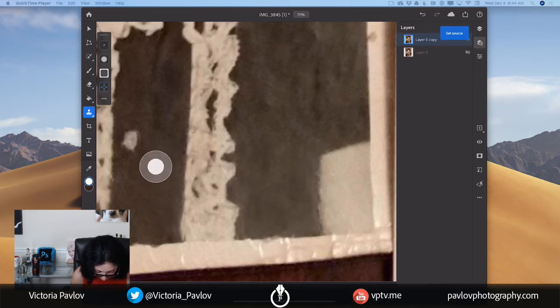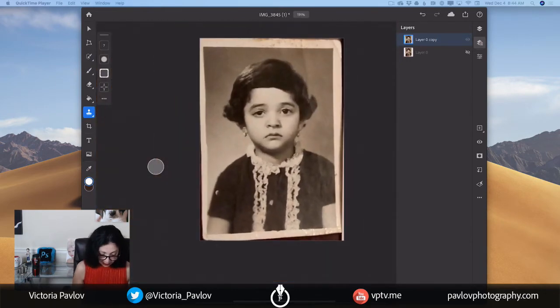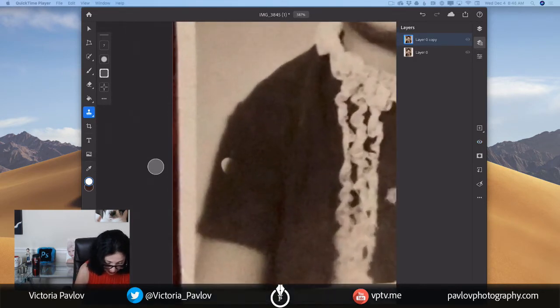But don't forget to zoom out periodically. Let me zoom out, just like this. Let me show to you before and after. So far, before and after. And I see that I need to fix this area.